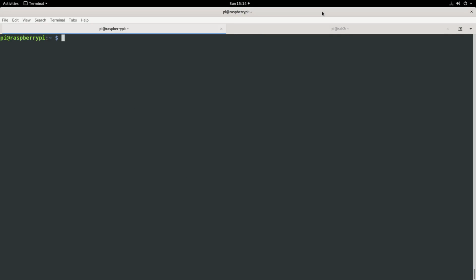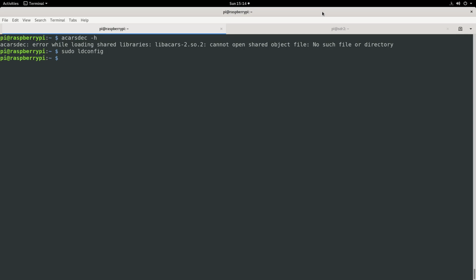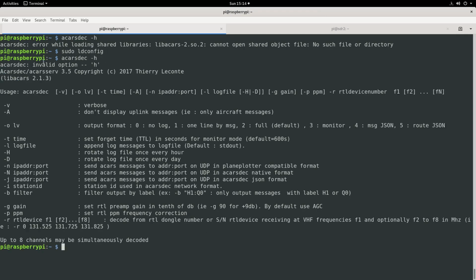So I'll try to run it and see what happens, but I'll try and run it with help so I can see what options there are. And you see it's whinging that it can't load that, so just do sudo ldconfig. That should shut that up. Okay, so there's the options.